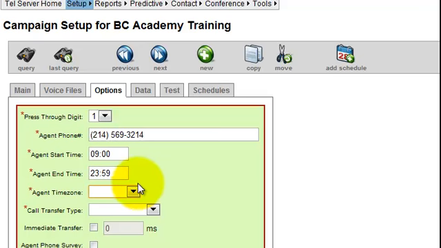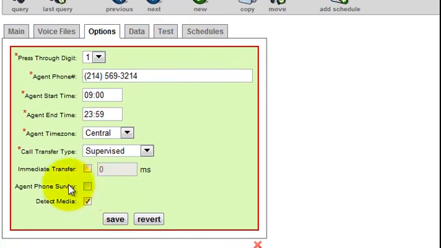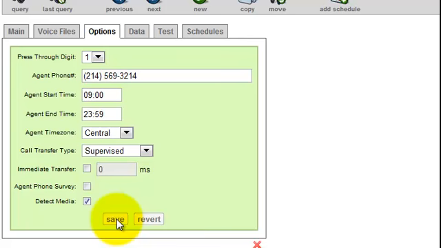Agent time zone, you are the agent, so this depends on what time zone you are in. I happen to be in Central, so I'm going to select Central. Call transfer type, supervised. Immediate transfer, leave unchecked. Agent phone survey, leave unchecked, and detect media, leave it checked off, and click the save button. Now we have just created a campaign.